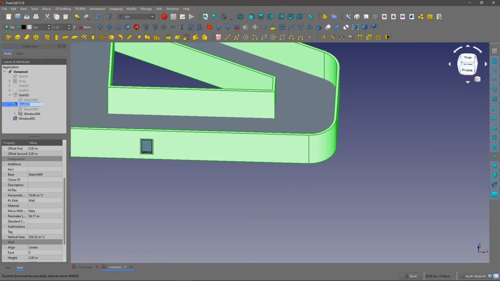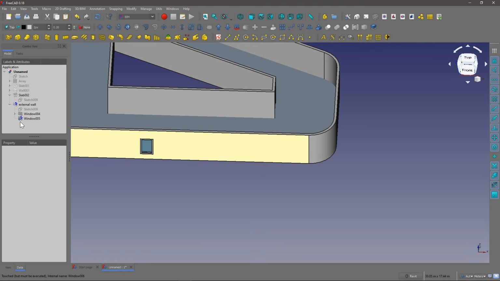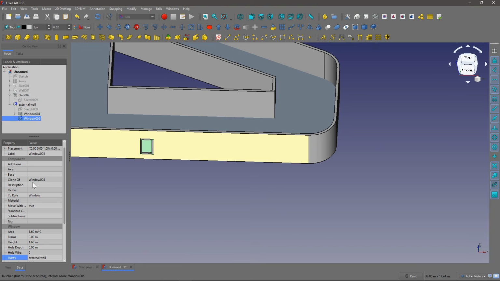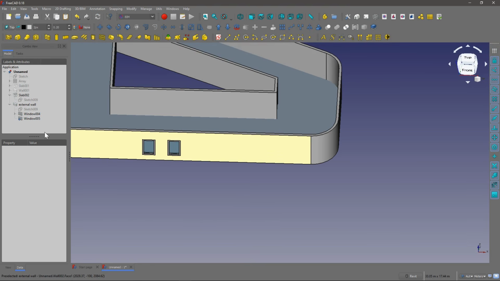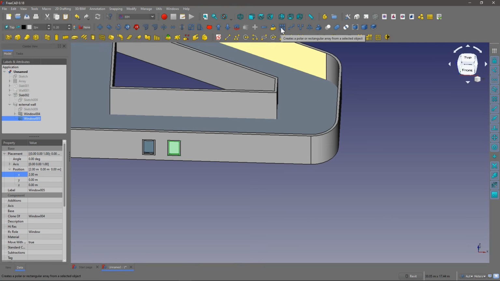Let's call this external wall. Alright, so now that window, which is a clone, and you can tell it's a clone by the little icon there, is on the exact same place. So if I click on it, and in placement, I adjust the position. So I'm just going to move the Y a little bit. And now we have a new window. I'm just going to clone this a couple of times. Or we can array it. So let's create an array.